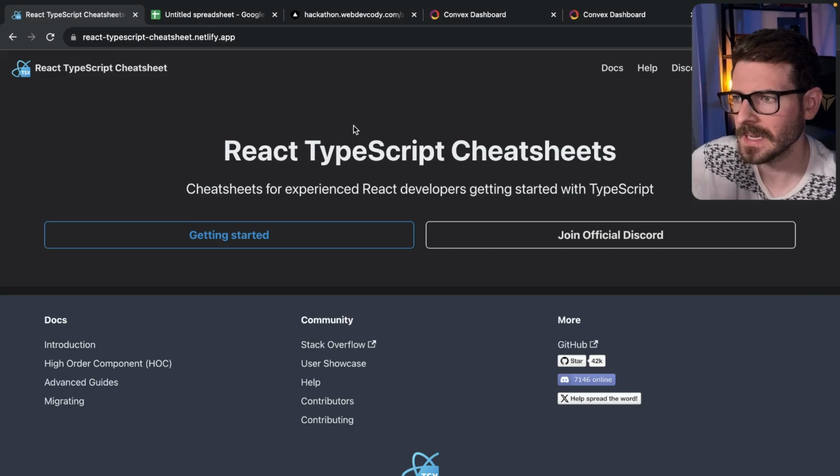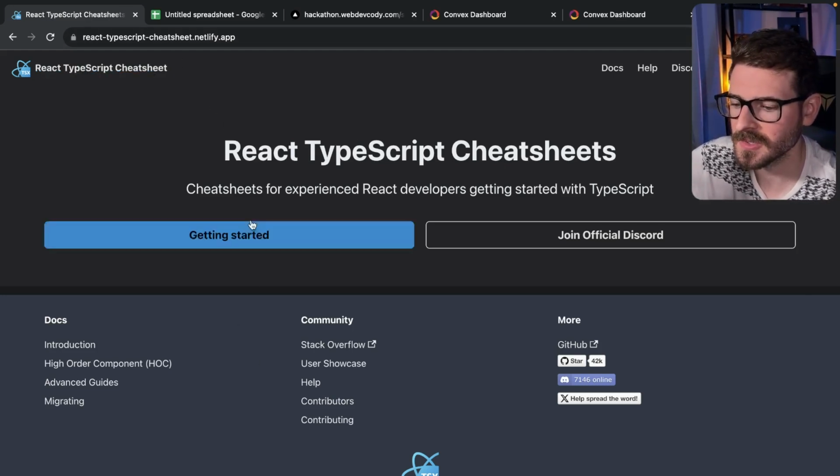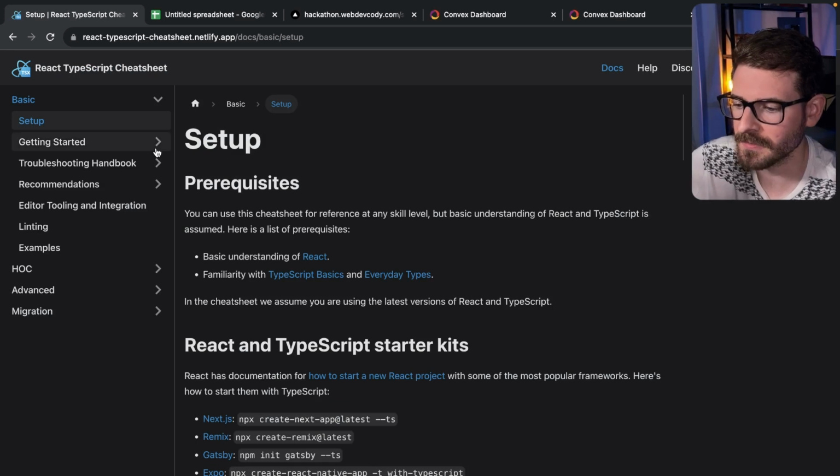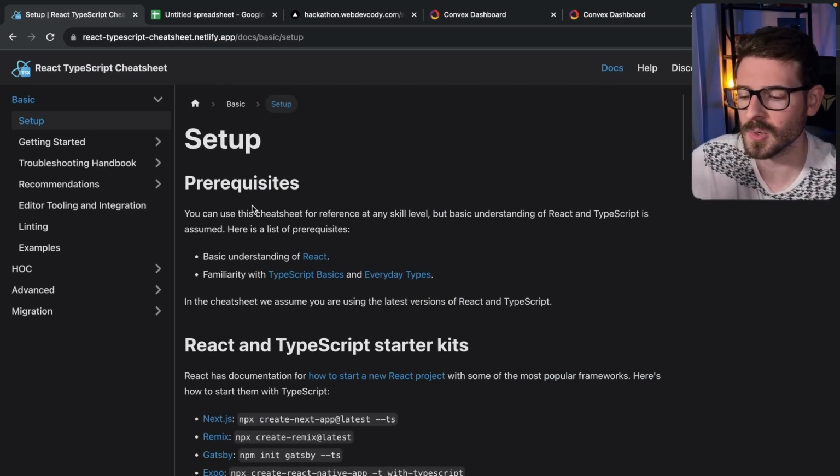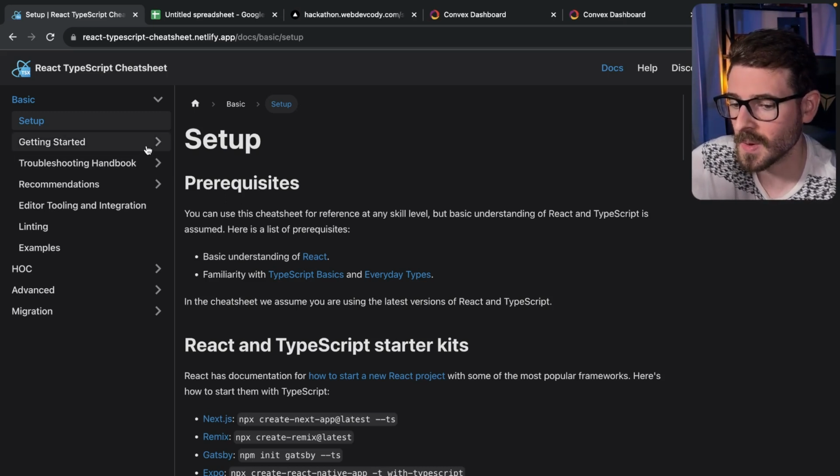So I want to share with you all a link that I have used a lot in my journey of becoming better at using React with TypeScript. This is a great site that you can basically go through. It's like a cheat sheet for all the different things you potentially might need to convert a JavaScript React project to a TypeScript React project. So I would highly recommend, if you want to become a better React TypeScript developer, read through this cheat sheet.